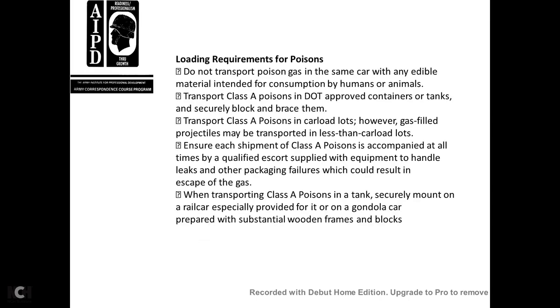Loading requirements of poison. Do not transport poisonous gas with edible material intended for consumption by a human or animal. Transport class A poison in DOT-approved, proof containers or tanks, securely blocked and braced. Class A poison cars loaded with the gas field project may be transported and left in the car loaded lots. Ensure the shipment of class A poisons is accompanied at all times by a qualified person with the supply and equipment to handle a leak or other packaging failure, which would resolve the escape of the gas.